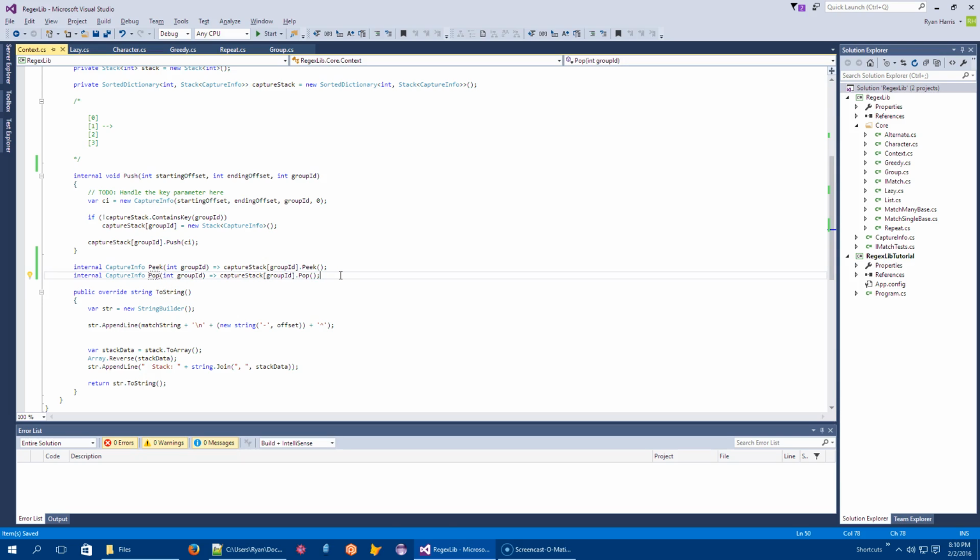So let's see, what else? I'm going to need some helper methods here because there's certain things that I need to be able to do before even accessing this thing. Let's just get started here.